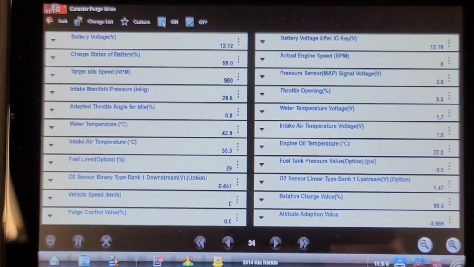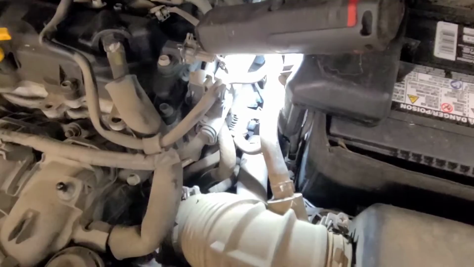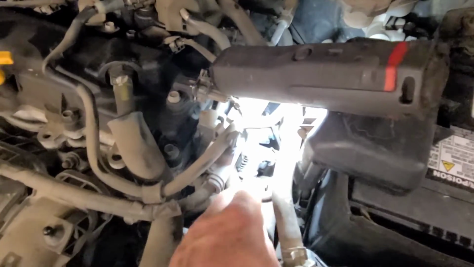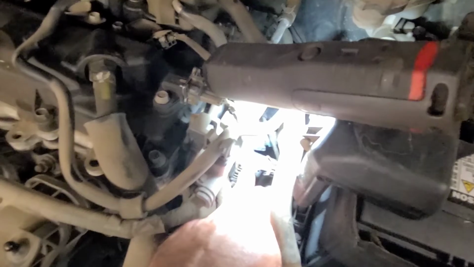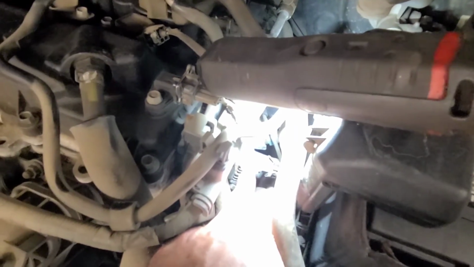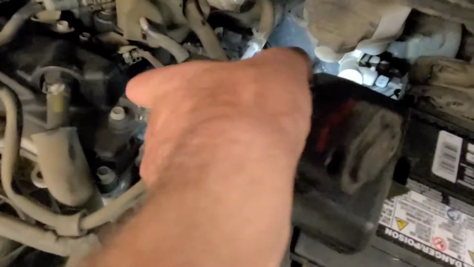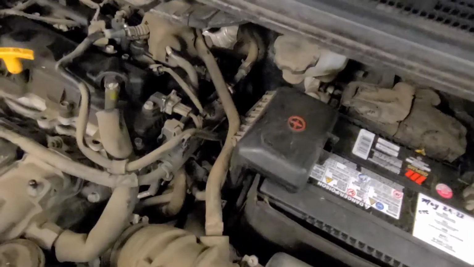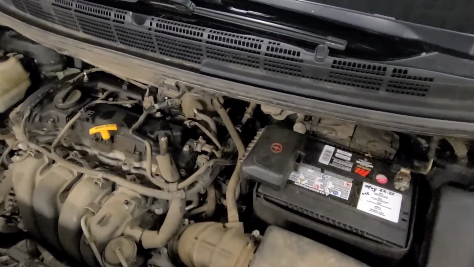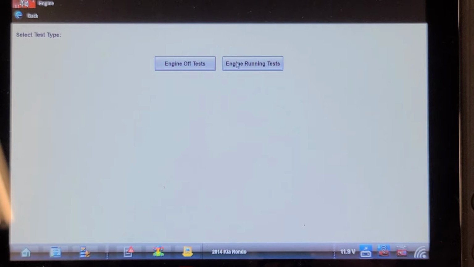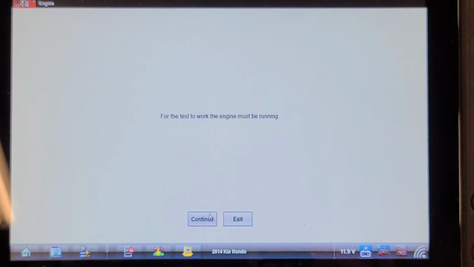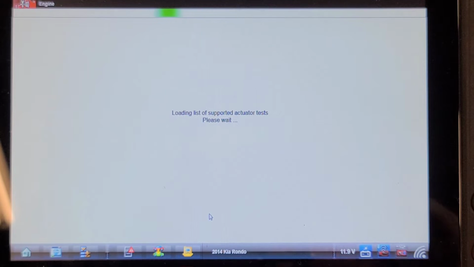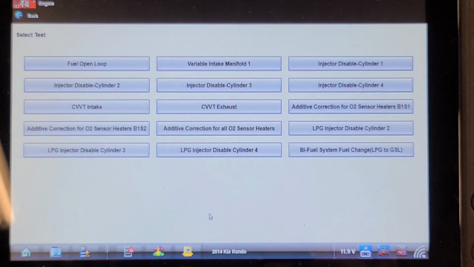I don't hear anything. Well, I'm going to find this and see if it's actually responding. So the purge solenoid is right here, and it is clicking repeatedly. So it's not physically stuck, and I don't see any obvious hoses disconnected. So I'm going to see if there's a purge and seal test available. I doubt it. So here we're going into the engine running tests. I don't have it running yet, but I just want to see what's available. Most imports don't allow for it.